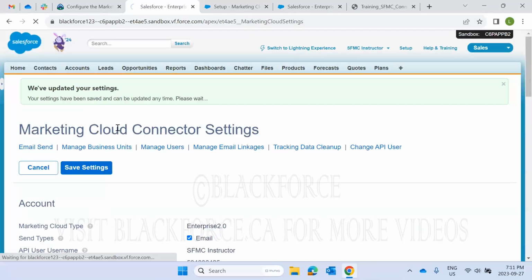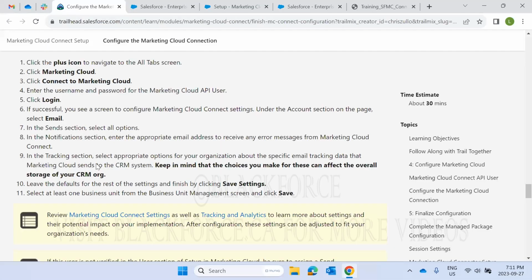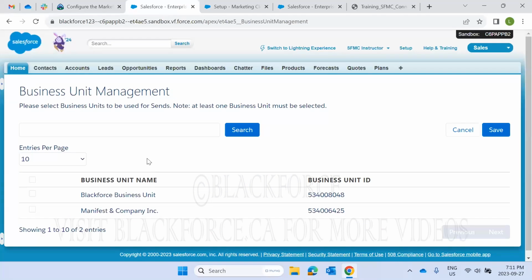We'll save that. Okay, that's a good sign. It's not giving us a silly error message. Now let's see, what else? Save settings. Select at least one business unit from the business unit management screen. All right. So, folks, this is what it's referring to.